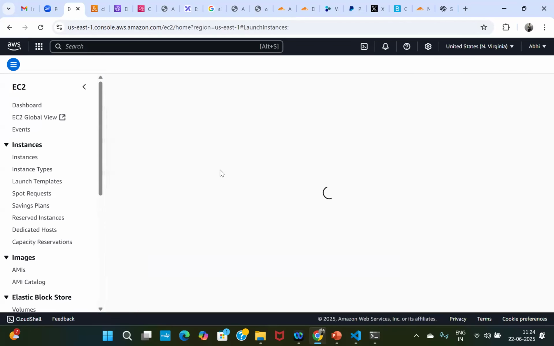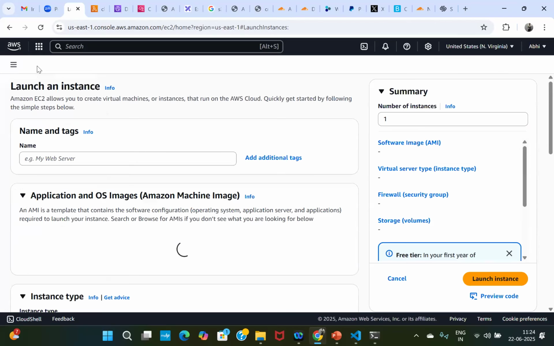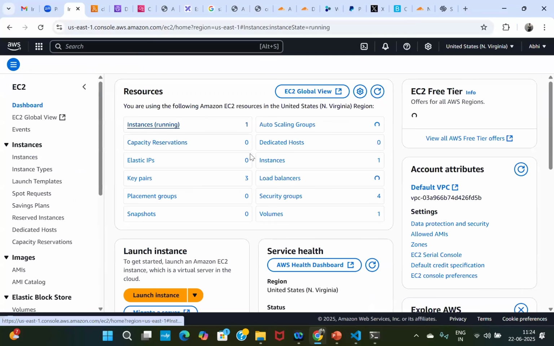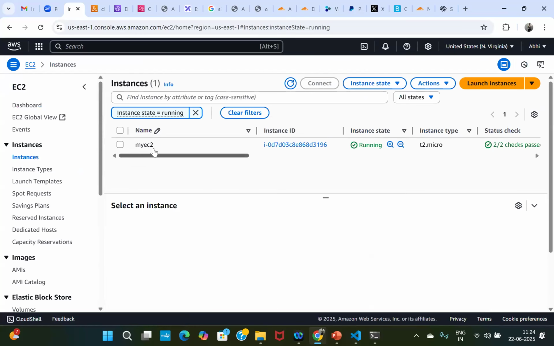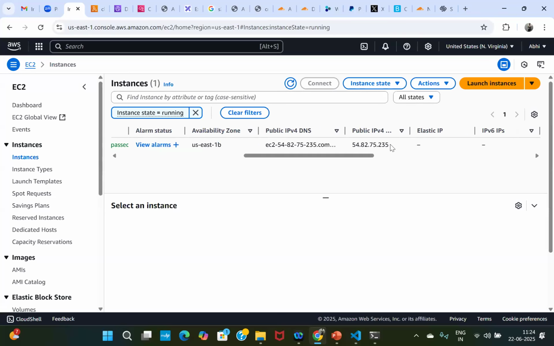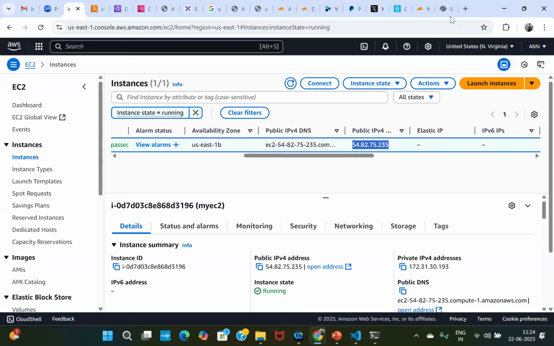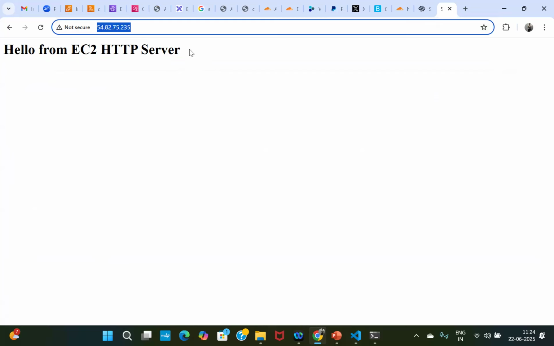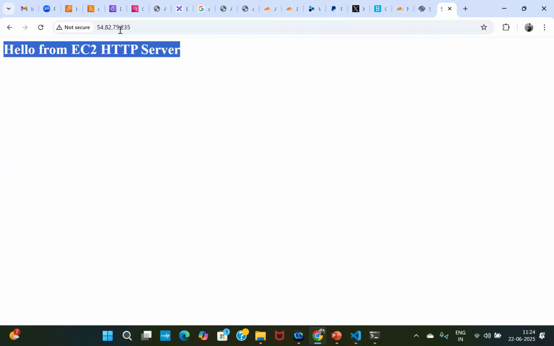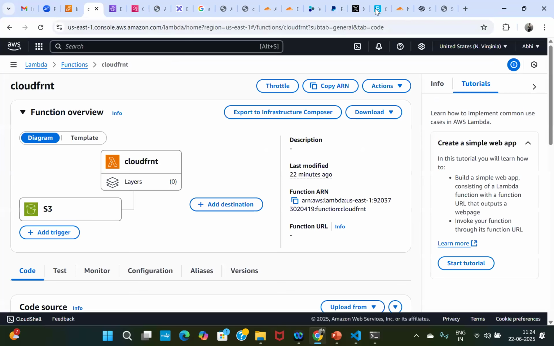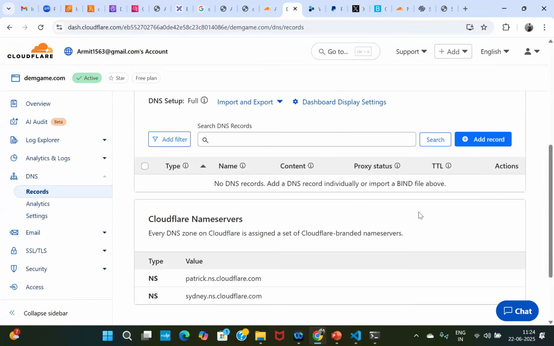I will create a server immediately. Do I have any server here by default? If I have a server, I can use it if it is good. I don't want to waste time on this because this is not the session. Already I have a server which should give me this particular response, so I will attach this IP address to Cloudflare.